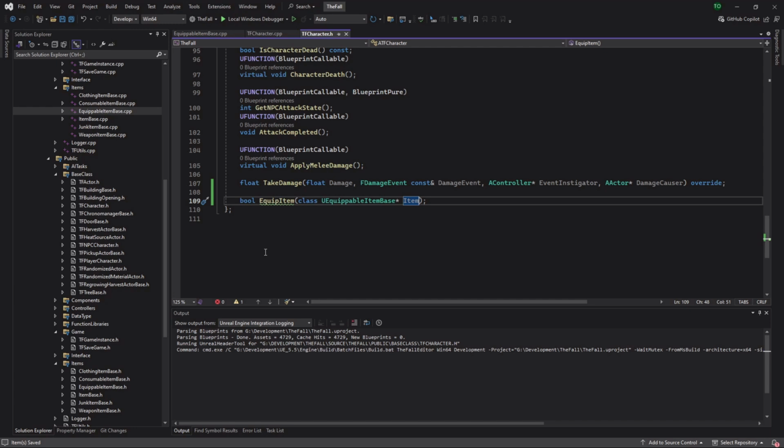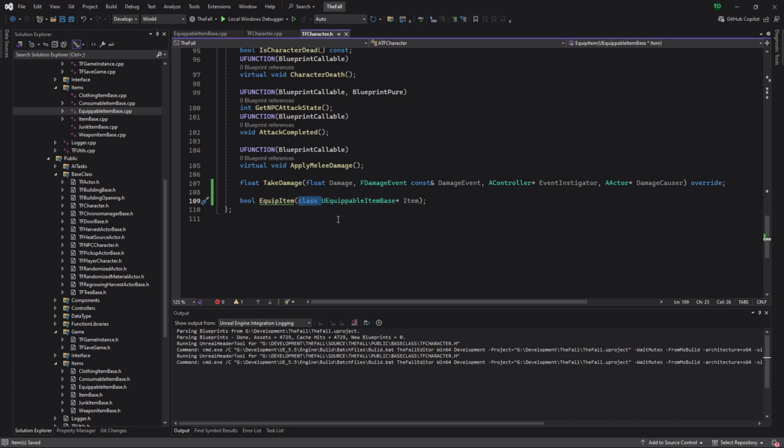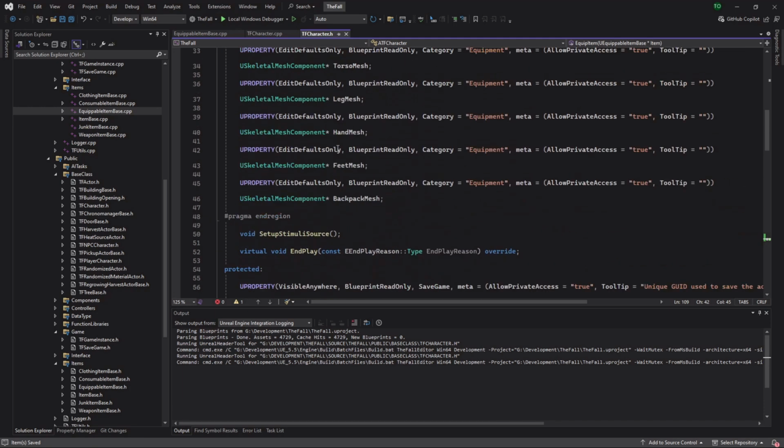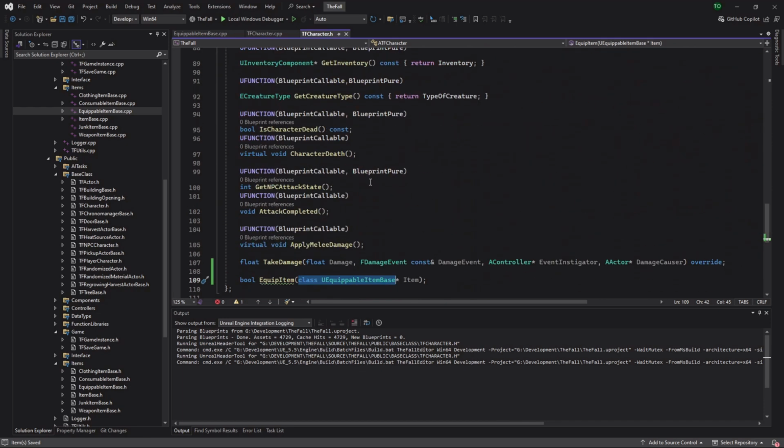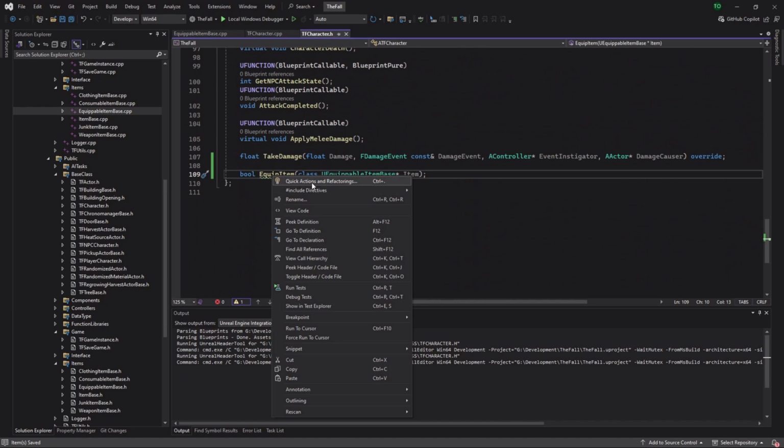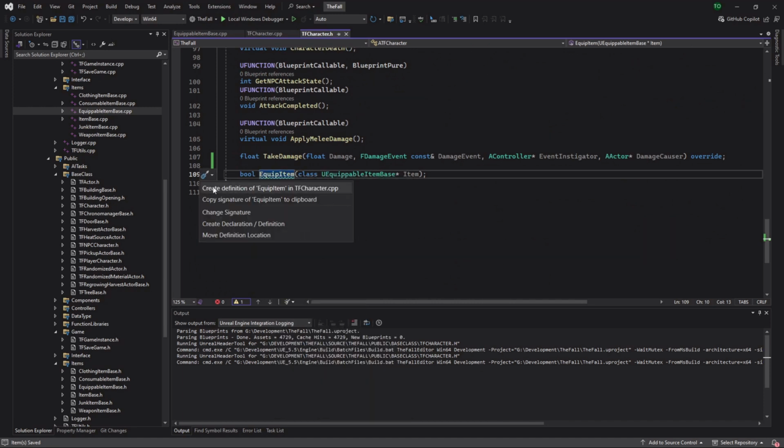I've mentioned in previous episodes, but this class is a forward declaration, and that's just basically saying to the header file, look, we're going to be passing in a class data type as the input, but you don't need to know about it. And honestly, the header file for the character class doesn't. So now we've got that, we're going to right click and quick action create definition.